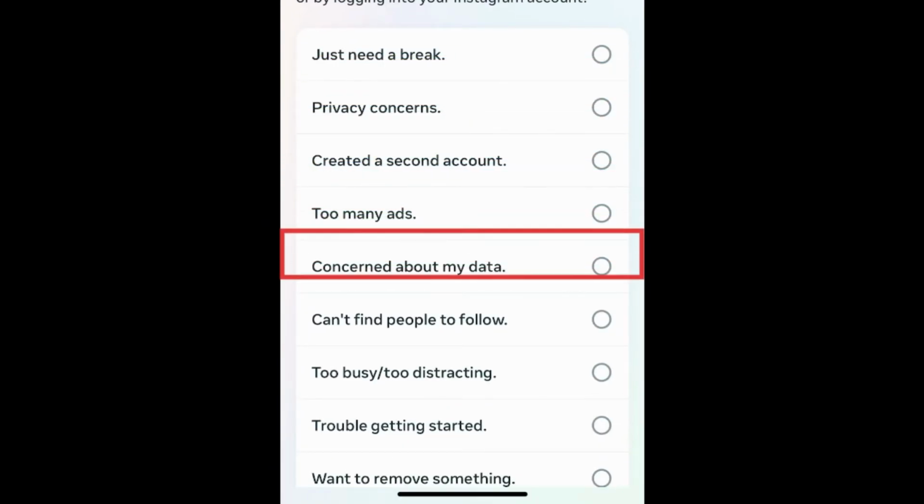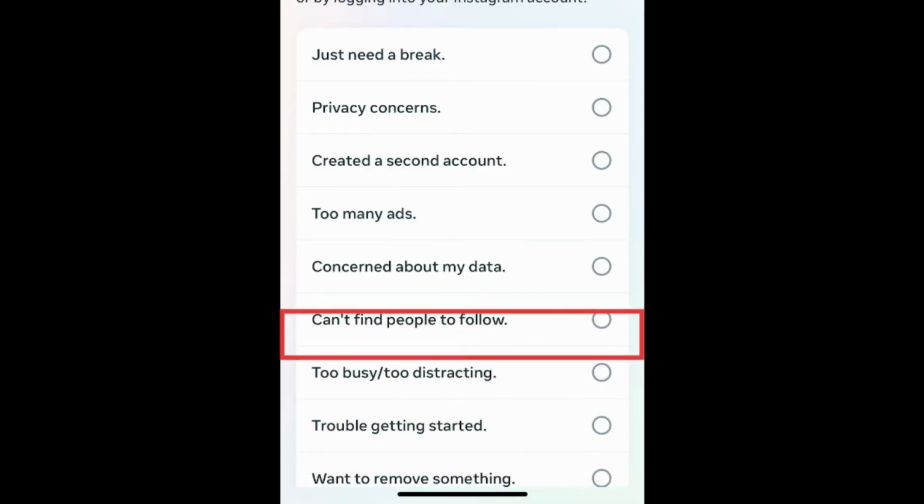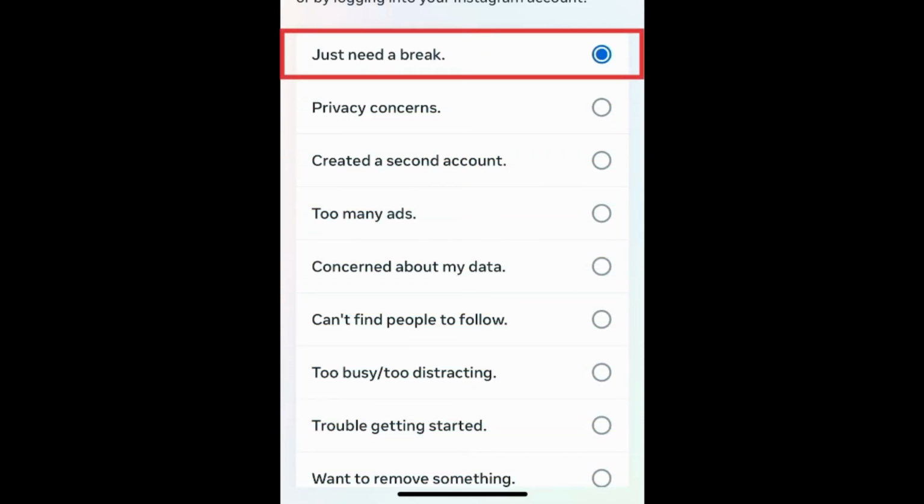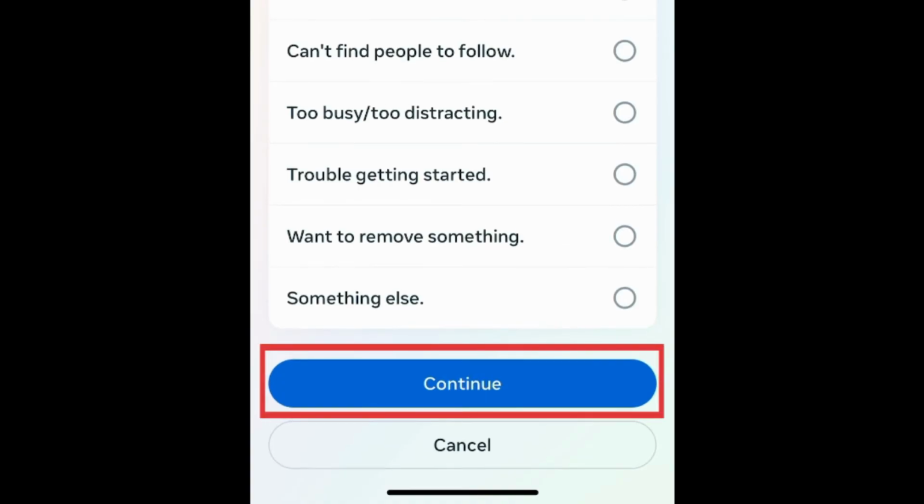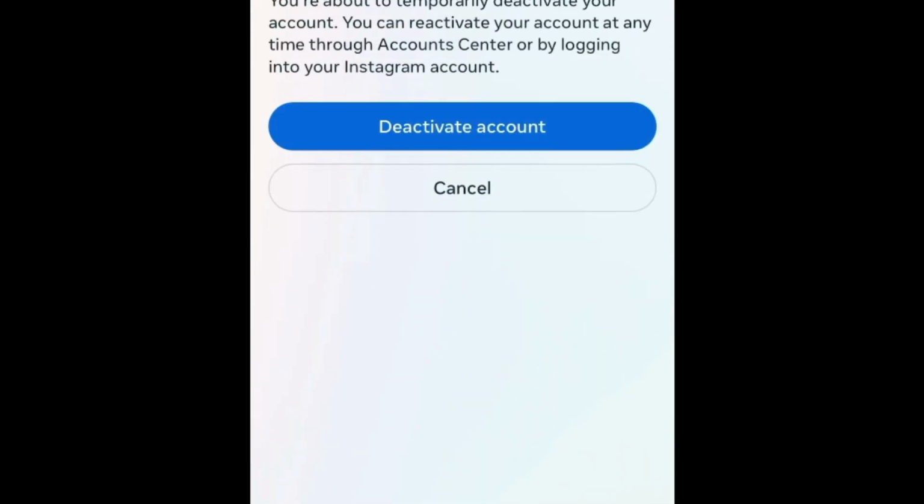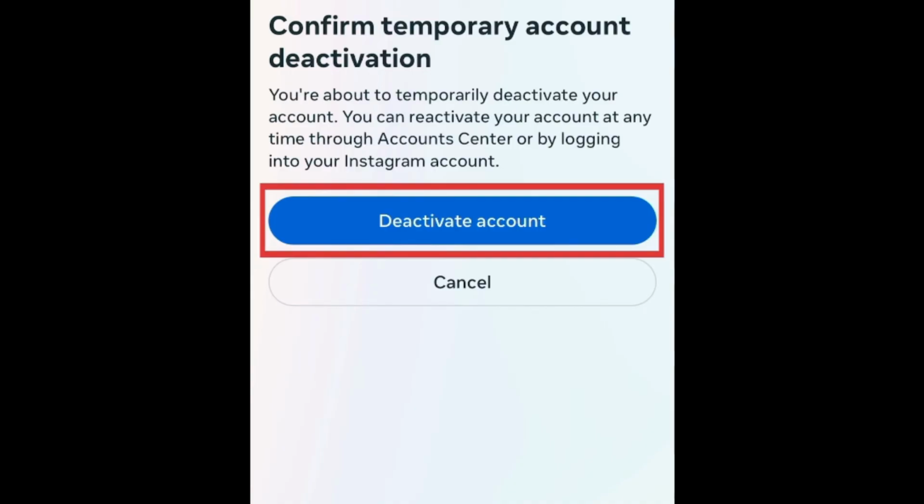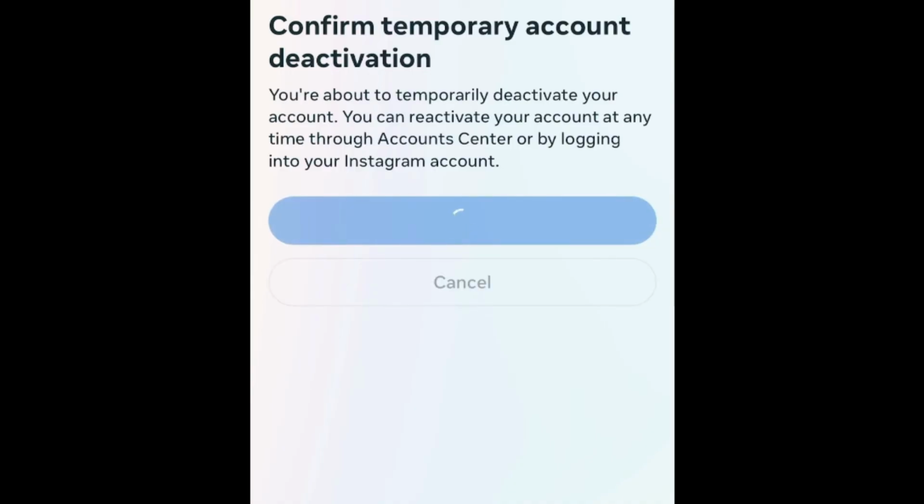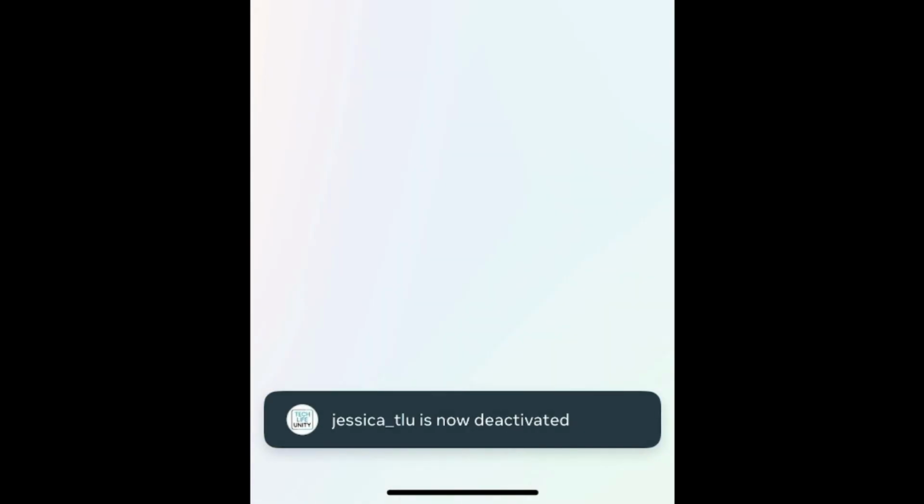Choose the reason you want to deactivate your account. Tap Continue. Then tap Deactivate Account to confirm. Your Instagram account will then be temporarily deactivated.